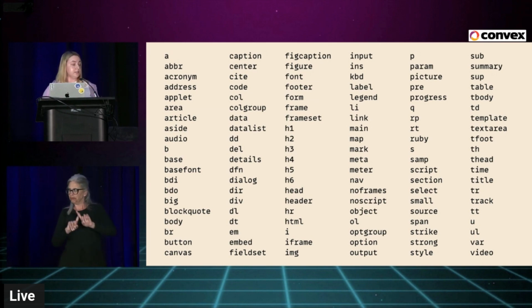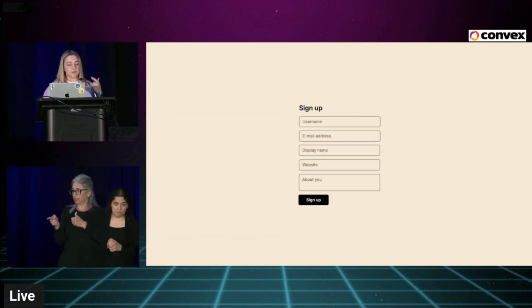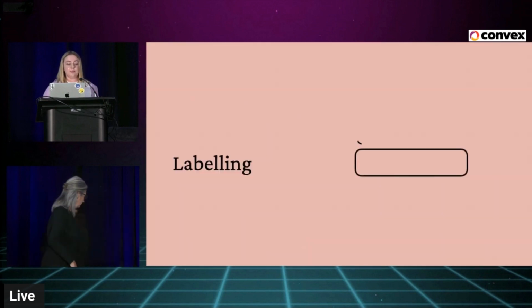And by using them, we can make our code more meaningful and more accessible. Now that we understood a little bit more how accessibility and assistive technology works in the context of web, let's get back to forms. And let's talk about labeling first.